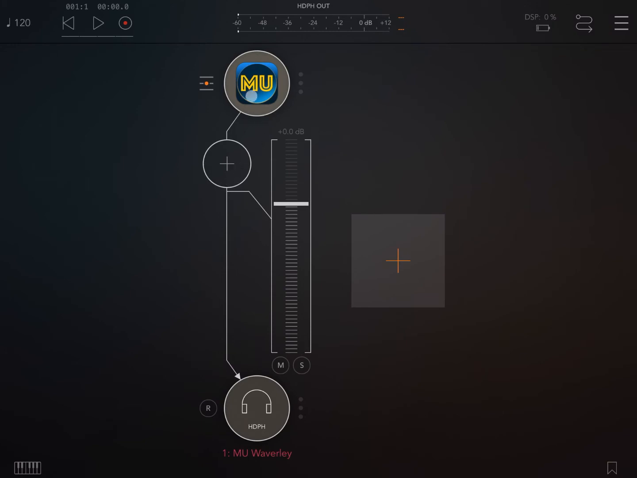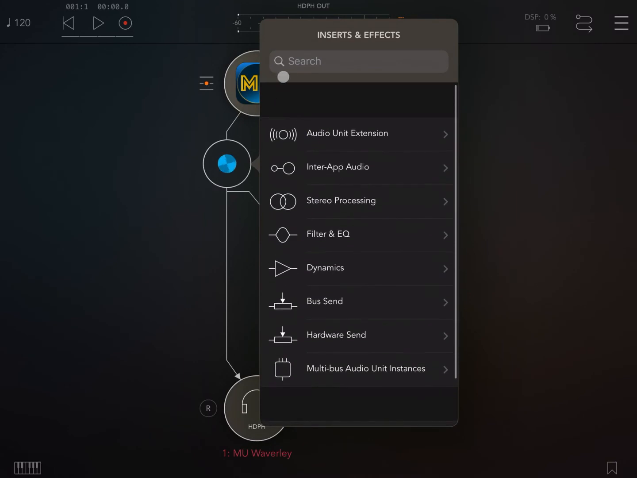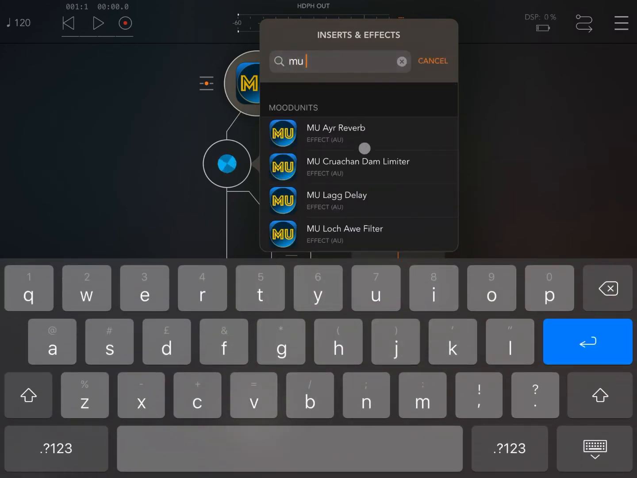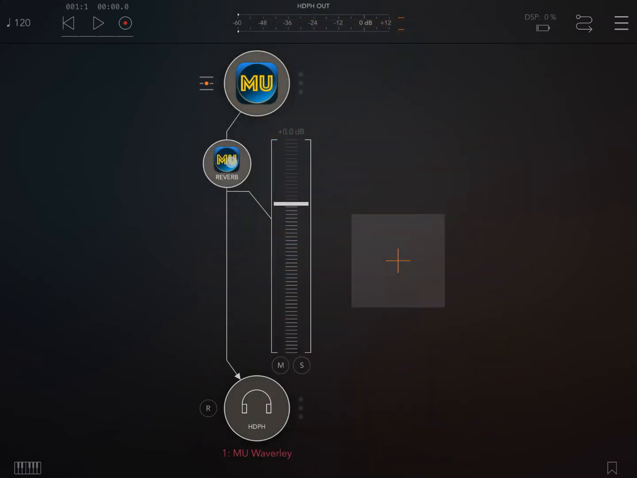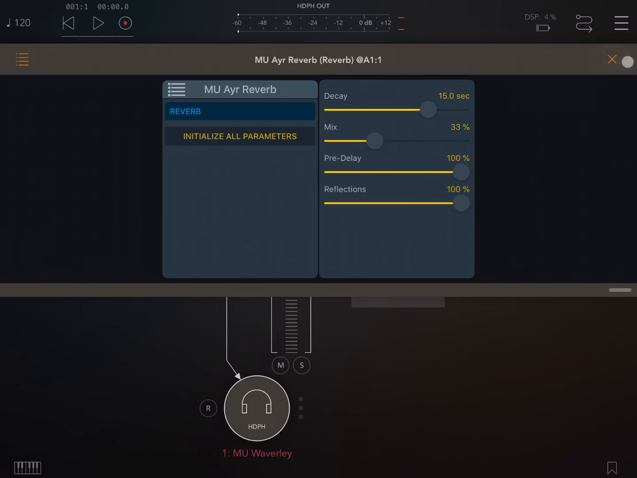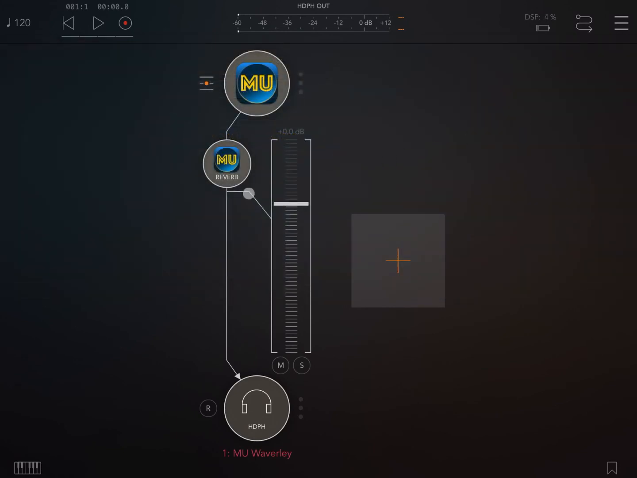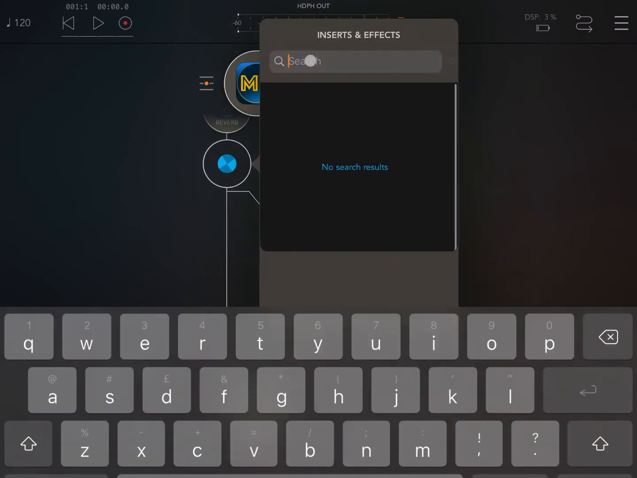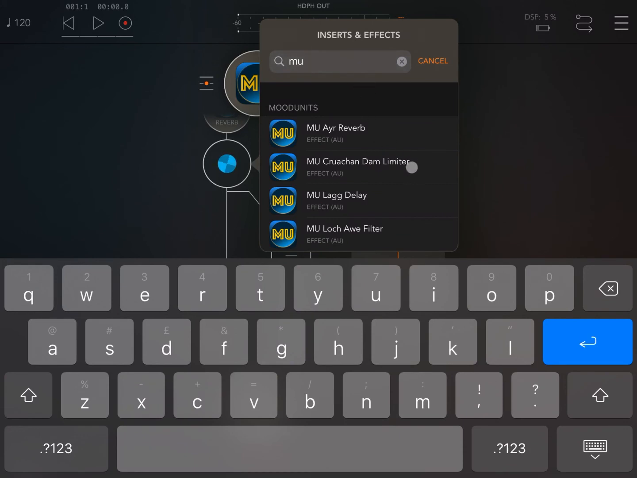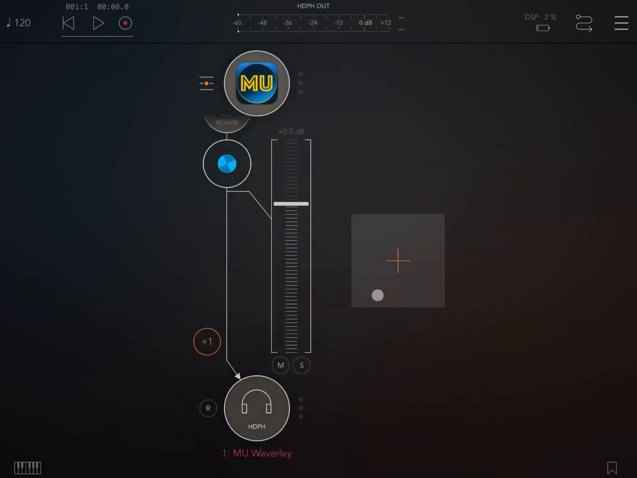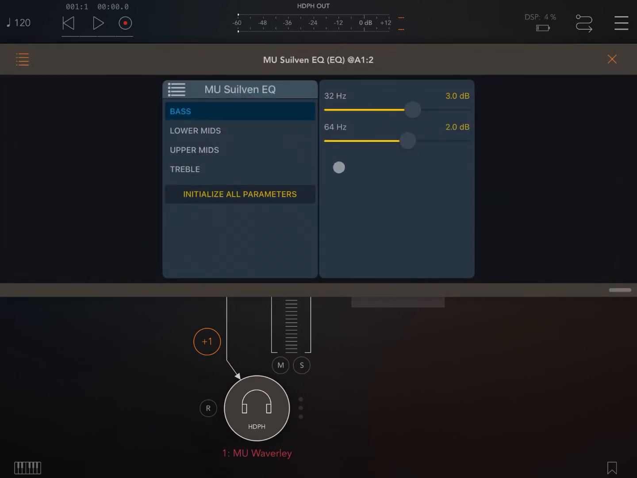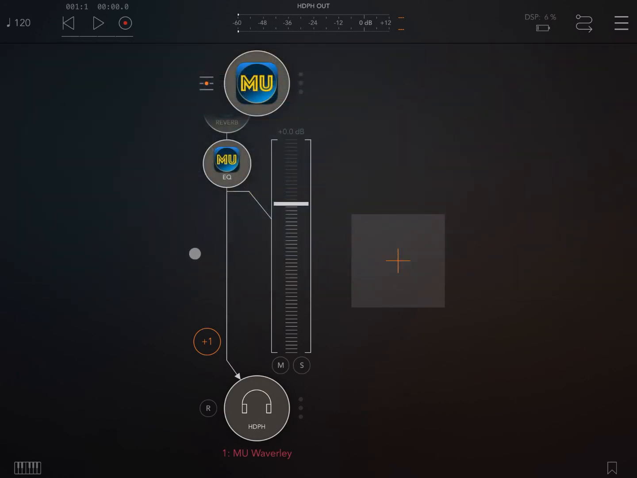The other thing which is really interesting is that when you get Mood Unit, you also have some effects. So this is the main app, but if you go under effects and search for the same developer, you have a number of effects. A reverb, like so, just to show you here. Very straightforward. You have other effects like a limiter, a delay, a filter, distortion and an equalizer. Again, I'm just loading some up so that you can have an idea what they look like.